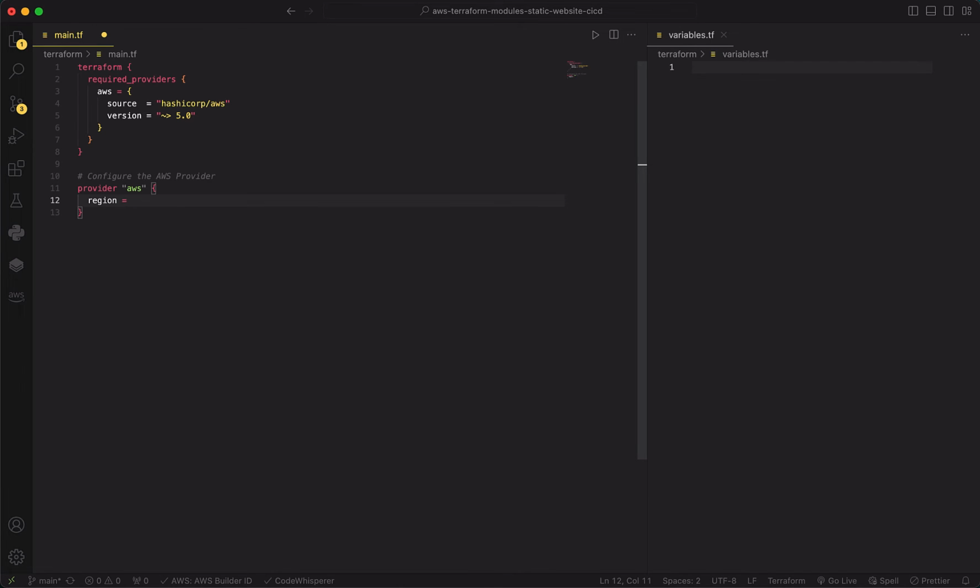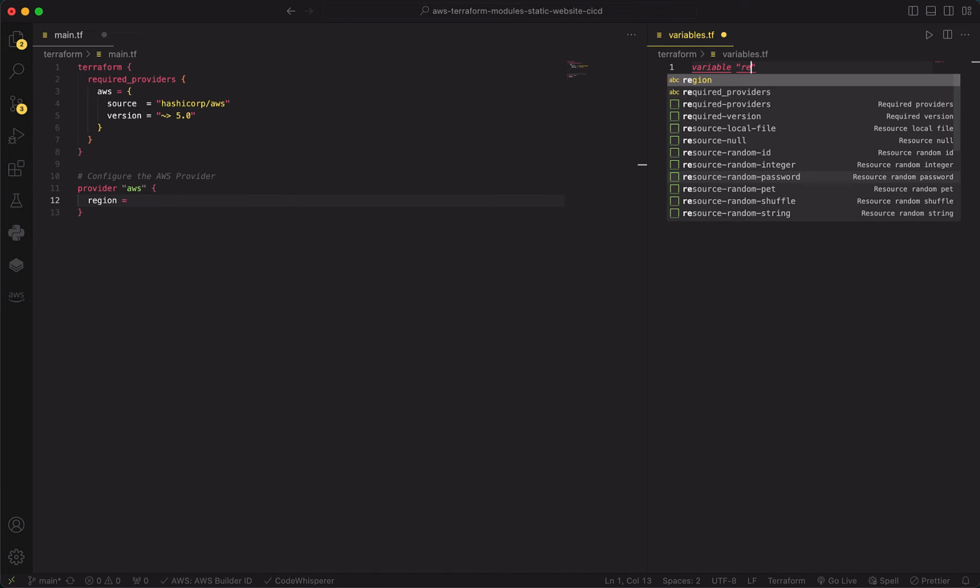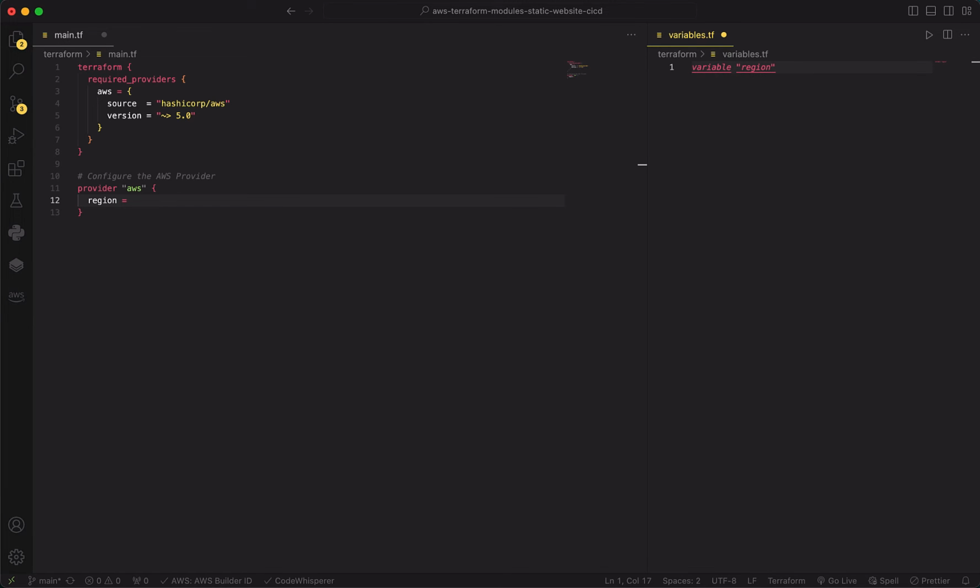In the variables.tf file, enter variable region. Ensure the variable name is enclosed in double quotes, and then add curly braces to the end. You can reference this variable in the region attribute by typing var.region.